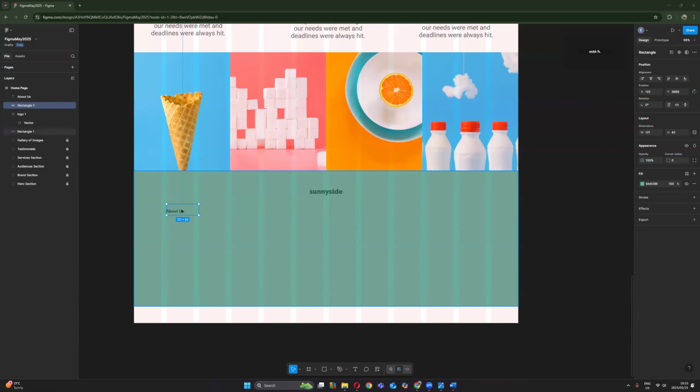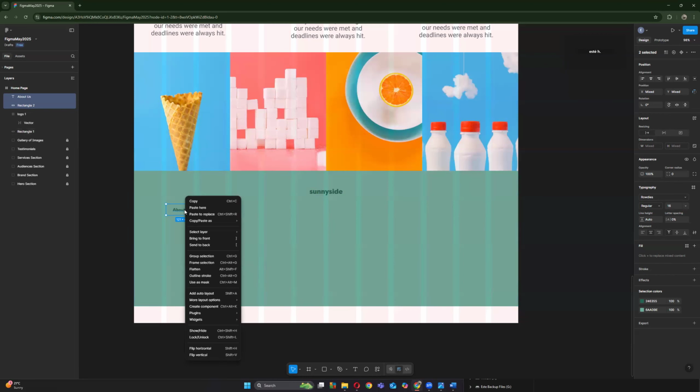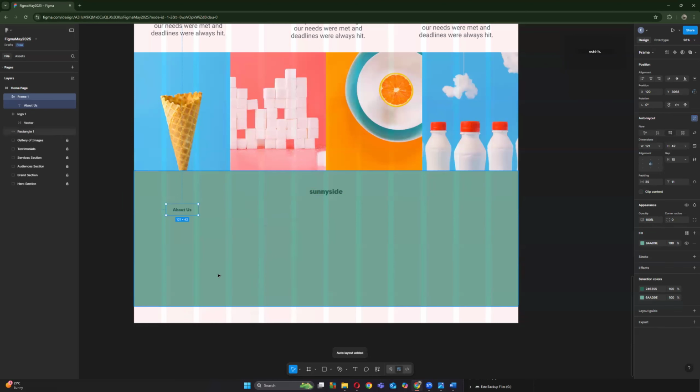Sorry about that. That was just a window. All right, choose the two of them. Going to align them nicely centered to each other. Okay, I right click on it and I say add auto layout. I think it worked. All right, that's good.